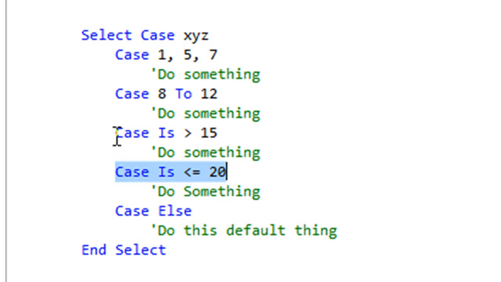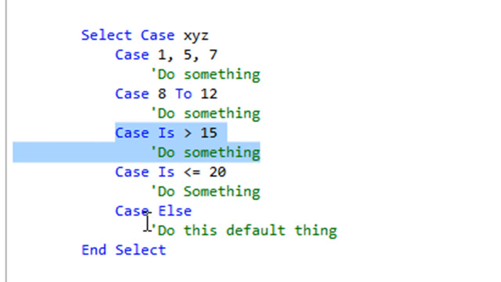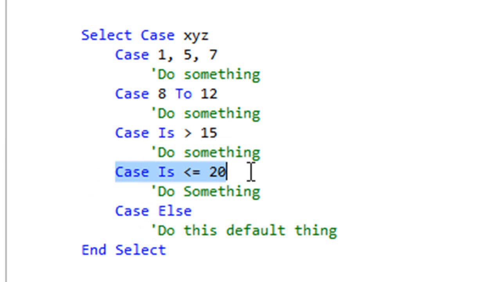Now in reality, if this was an actual structure, it would hit this one, Case Is greater than 15. Let's say XYZ was 18. It would execute that statement, and then this next clause, even though it's true, 18 is less than or equal to 20, would never get executed because once one is true, everything else is ignored. But just to give you an example here of how to write these different clauses.